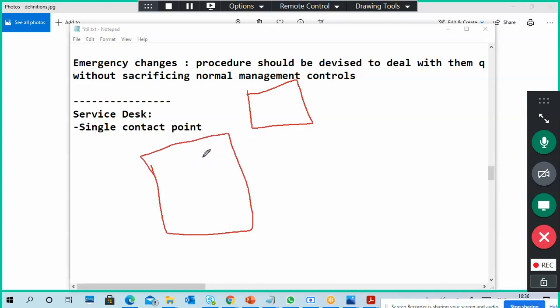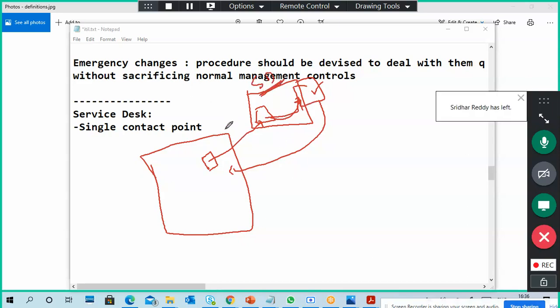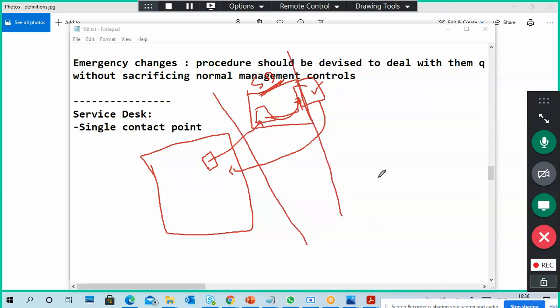Here my users are there. If a user is getting a problem, contact service desk. Service desk people will understand what the issue is, okay, and they'll raise the ticket to the appropriate team. They'll create a ticket and forward it. The team will go and verify and solve the problem and close the ticket. It means service desk is an intermediate between your users and technical people.